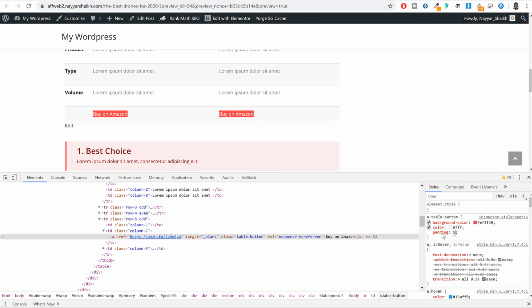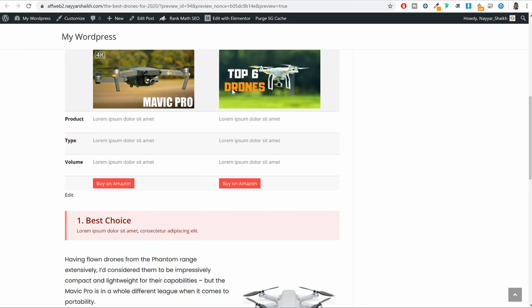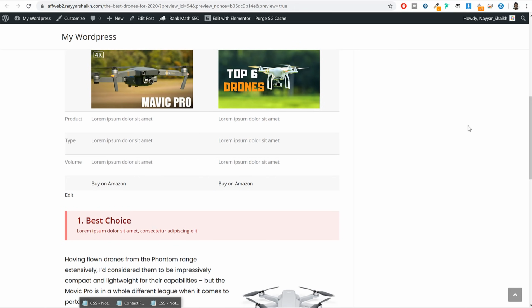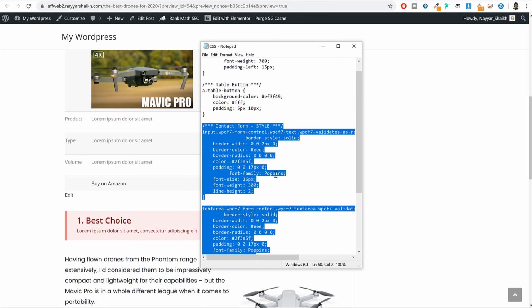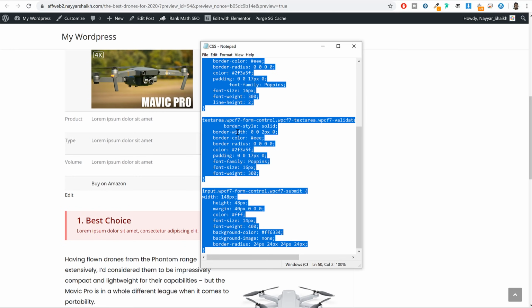So maybe I want to add 5 pixels top and bottom and 10 pixels left and right. And now as you can see, this looks much better. So if you want, you can do this, or if you refresh this page, everything will become normal. So you can open that CSS file, which is over here, and these are the 2 codes that you have to copy. Basically, if you just copy everything, that is fine.